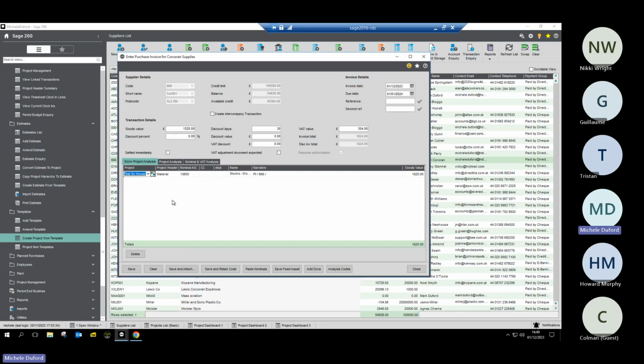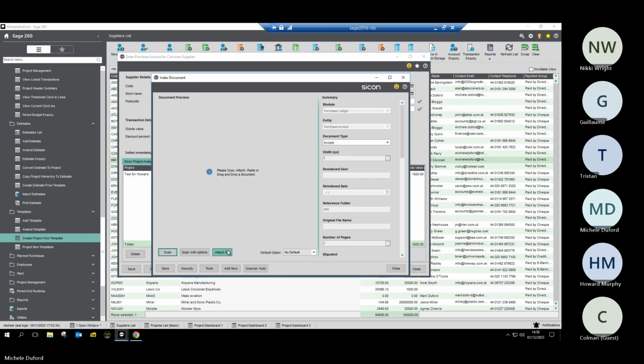There we go. Against materials, but in actual fact, we'll choose something different this time. We'll choose labour, and you'll see that as I choose labour and I tab forward, the nominal has changed because the default nominal for labour is different to that of materials. We can add our document again one more time.